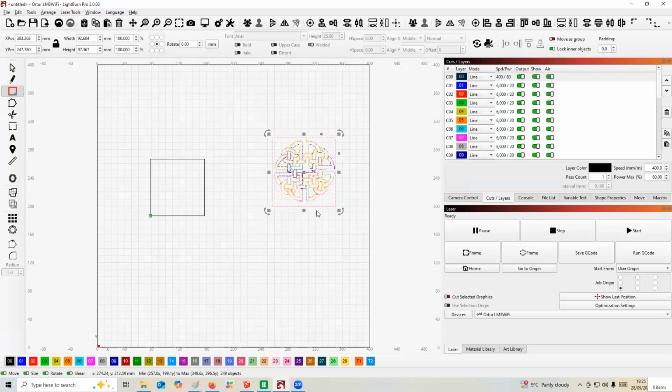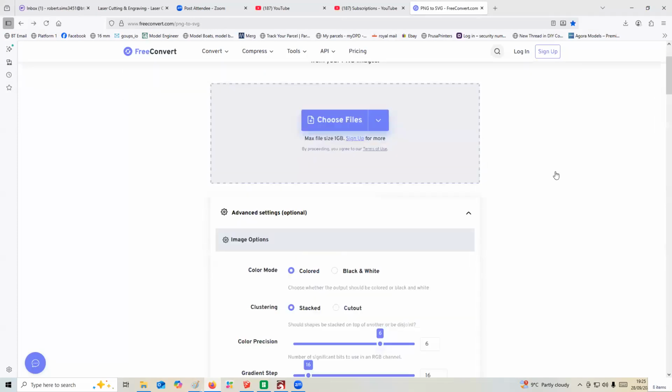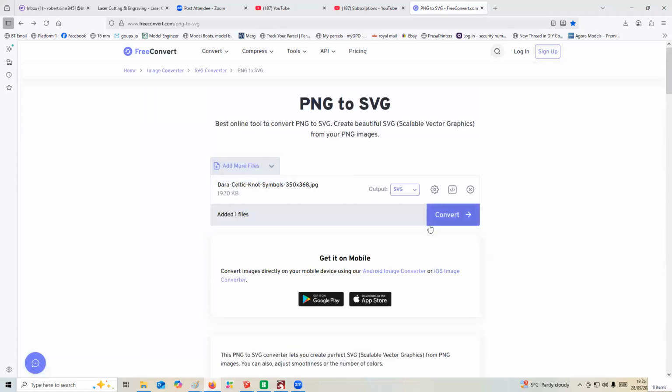But if I just convert that, it's going to come down to my PC with all those different colors in it. Now you can change those colors very easily in Lightburn, but you can also change it at the source here. If I go back one step, hit this advanced settings here, I can put it black and white. Then if I take it across and convert it, it will come across as a black and white image.